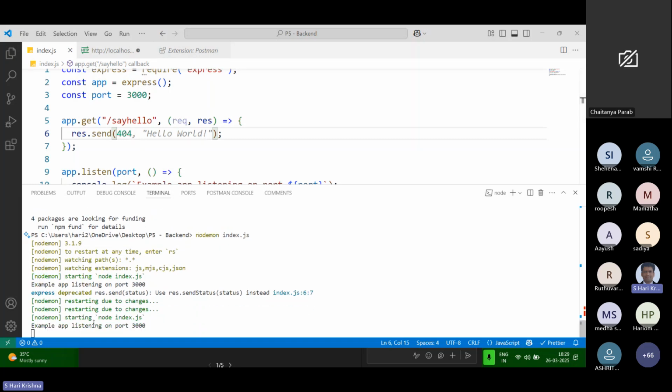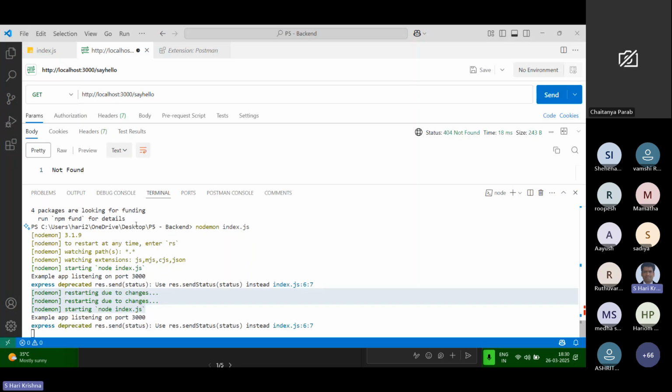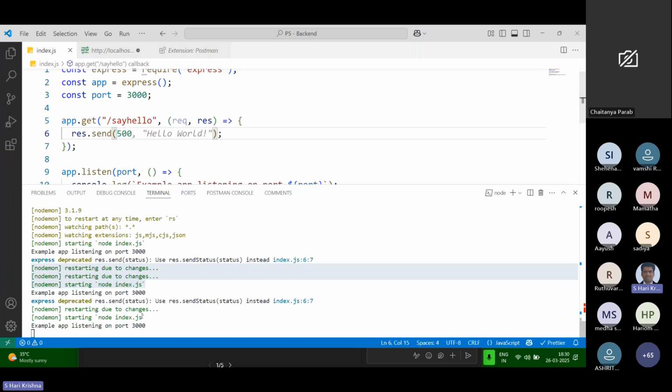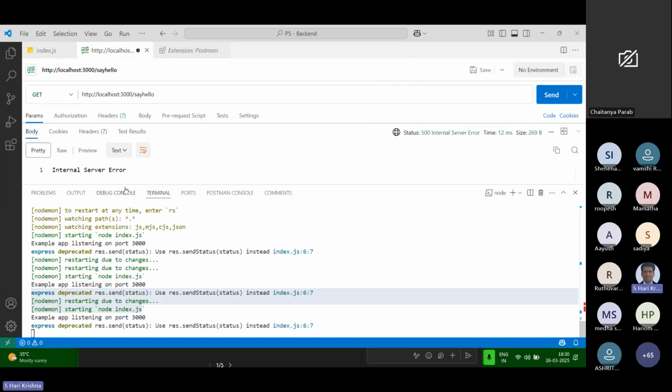And see here, automatically the server got restarted. I have not stopped my server. It has restarted by itself. Now go back and you can say hello. See, not found. Similarly, I will say, sir, 500, Control S, server restarted. And again, you can see it sends internal server error, right? So we can also send status codes.